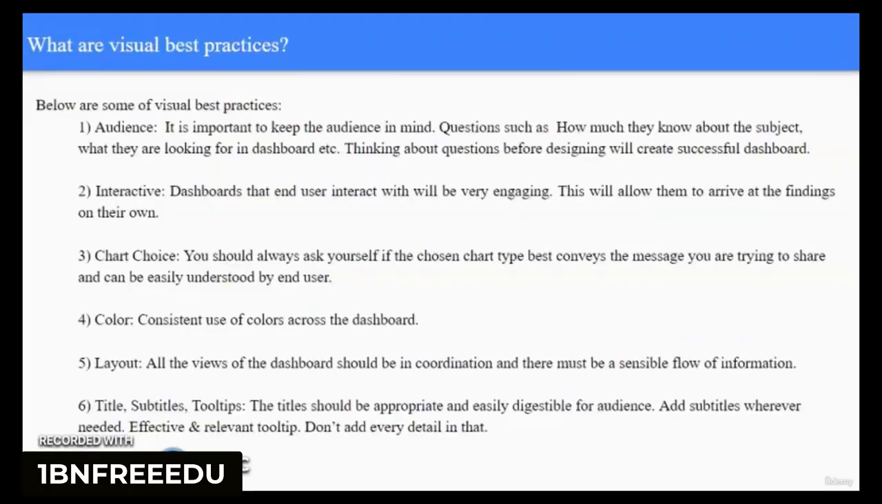Next question, what are visual best practices? So while designing your dashboard, keep your audience in mind, how much they know about the subject, what they are looking for in the dashboard. This helps to create a successful dashboard. Next, your dashboard should be engaging and interactive. This allows the end user to arrive at the findings on their own. Third is chart choice. Choose the best chart that conveys the message and can be easily understood by the end user. No need to create fancy charts unless necessary.